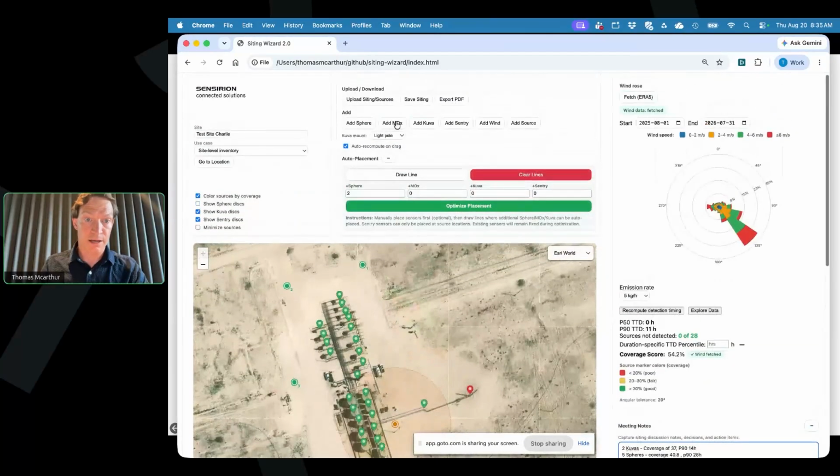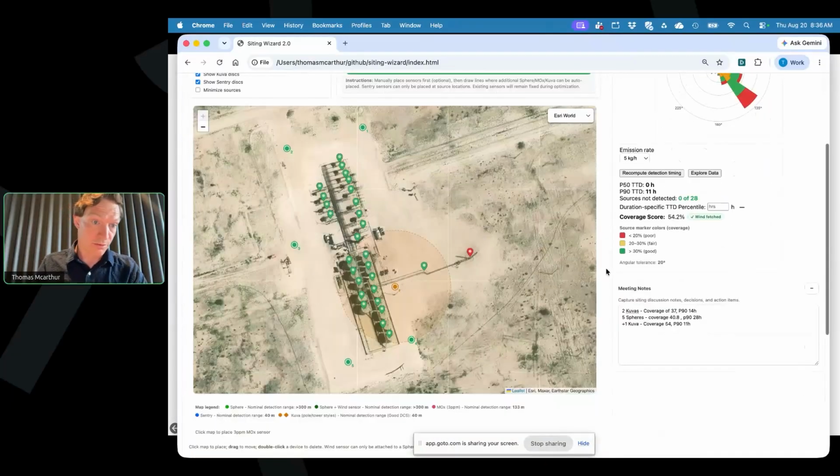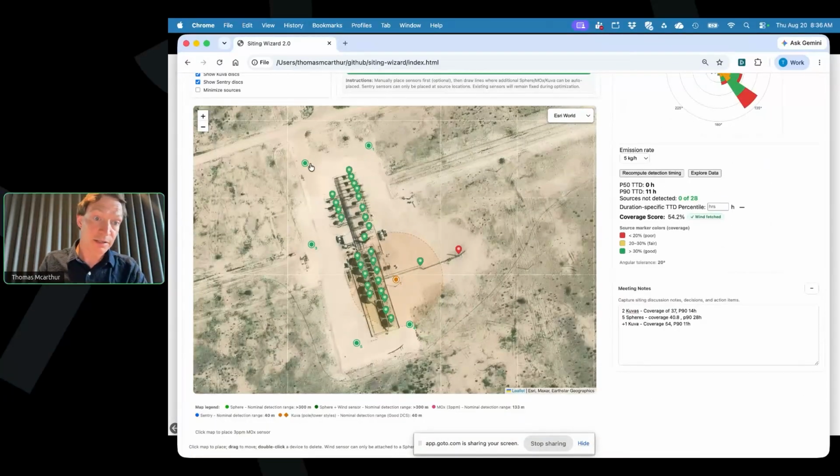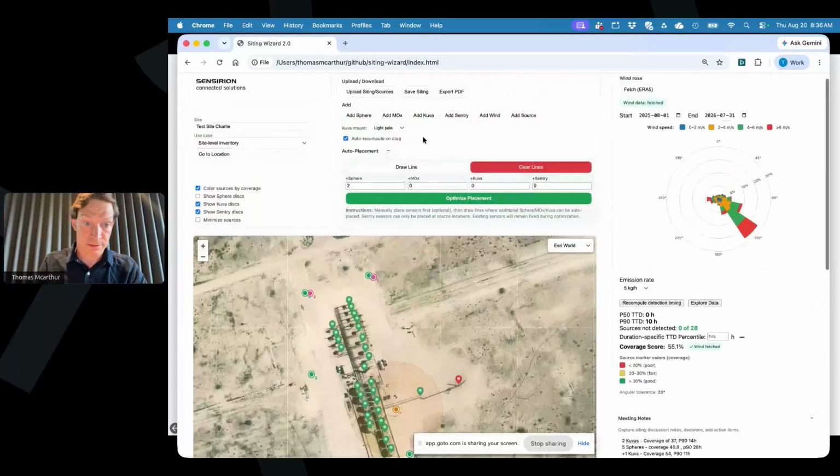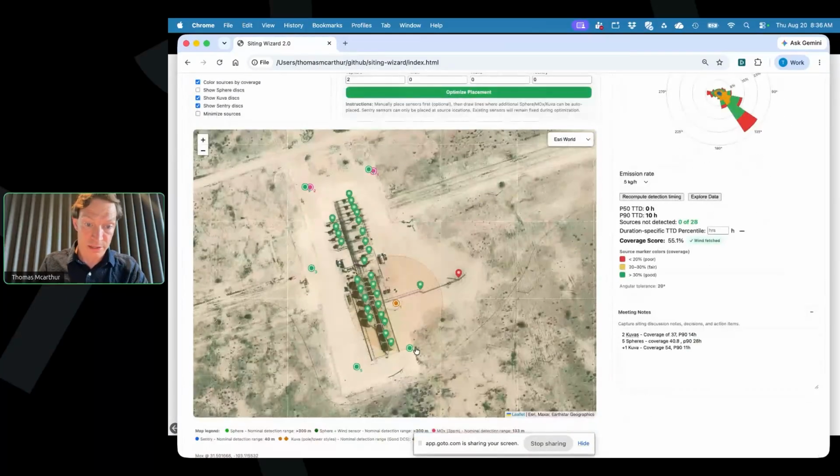Similarly, if we wanted to see how metal oxides would detect this, I'm just going to lay this site out with our metal oxide sensors. So Sensirion has had metal oxide sensors in the past, but we have moved away from using them. So now that I've got those laid out, I'm going to remove all of the other equipment and see how that looks.